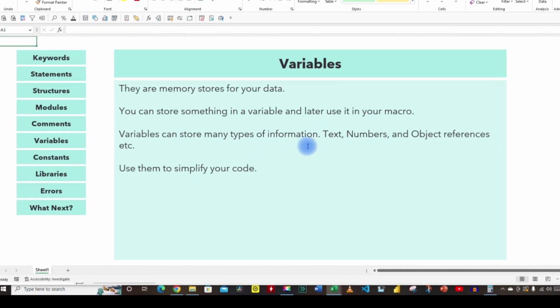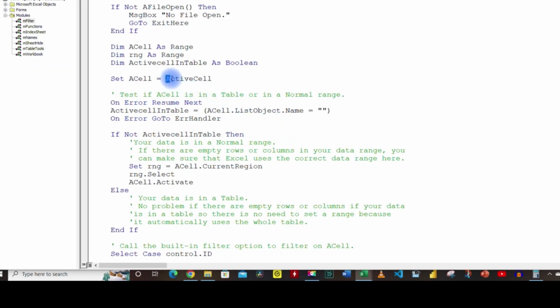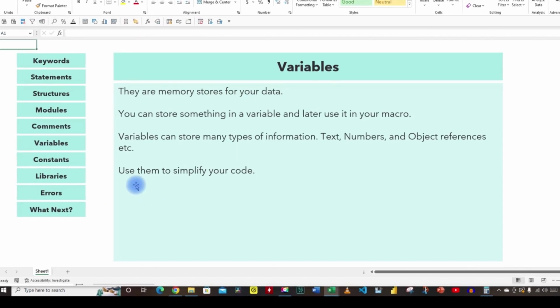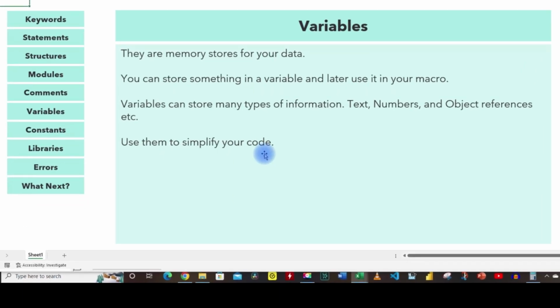Variables can store many types of information. They can store text, numbers and object references, etc. The example we saw stores an object inside a variable name. So then after that you can call this object by this name in your macro. So here if you look at this line of code, it uses this variable name to point to this object. You can use them to simplify your code. We will look at variables in later videos when we write some useful macros. For the time being, just understand that variables are an important aspect of your code.